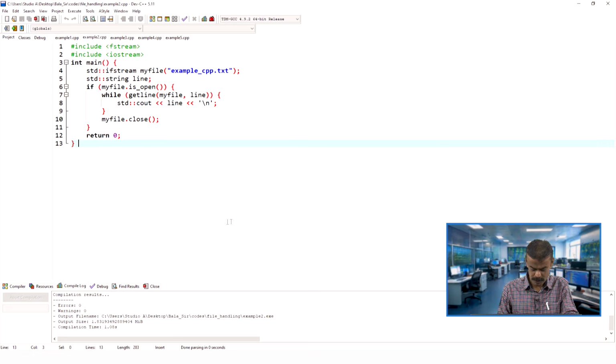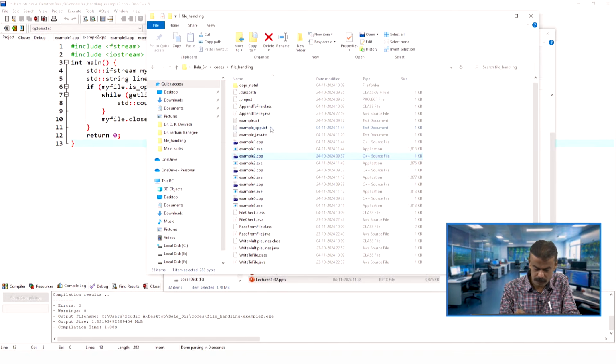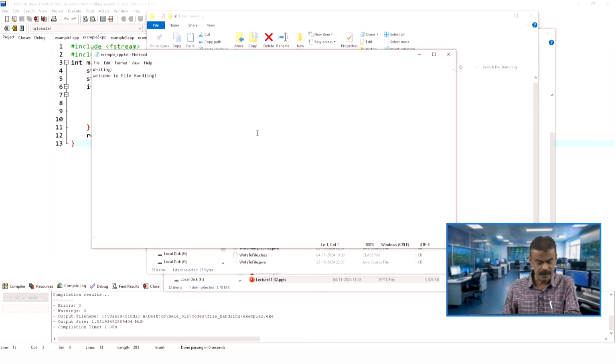Let us open here in the directory, we have to open example_cpp.txt. Okay, shall we add some lines? Welcome to file handling. Next line, let us say welcome to OOP. I am filling the file, right. It's a text file. Welcome to OOP. Welcome to IIT Roorkee, right. Next line may be hello world, all right.